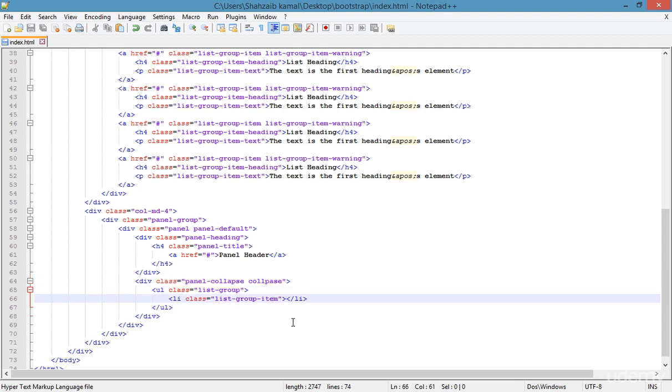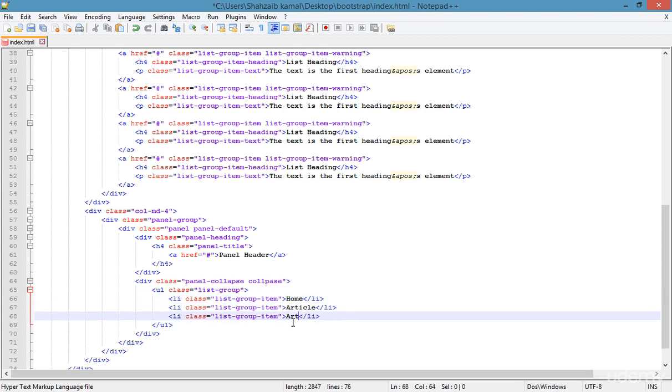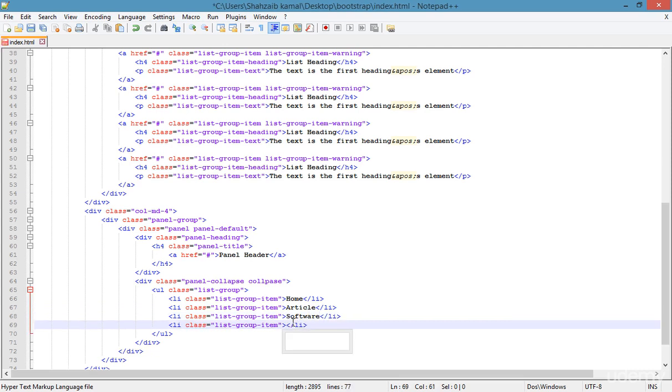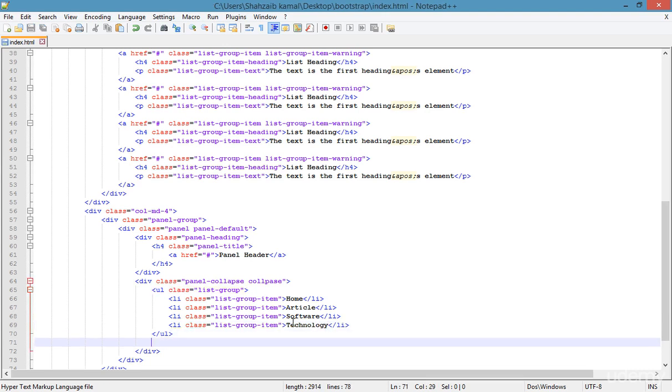And there in the first one I'm typing home, the article, the softwares, the technology, whatever you think you can type there. Then what more do you want to hide? Here I'm creating the div again, and then the footer. Footer is not necessary. If necessary you can create it, if not then just leave this.